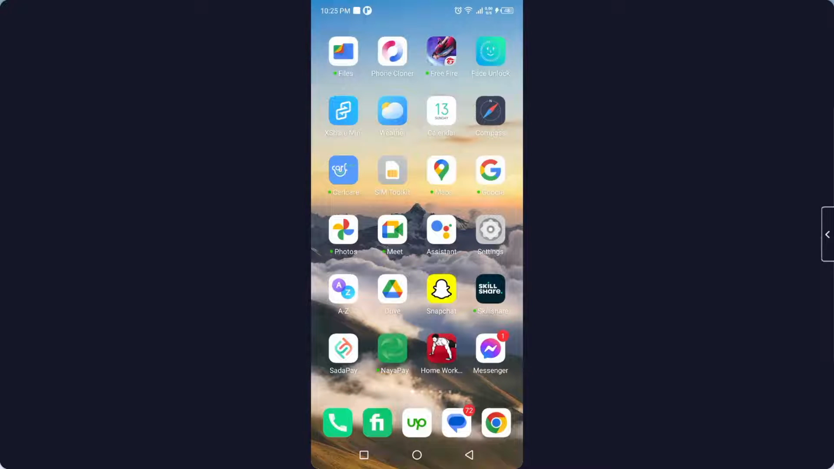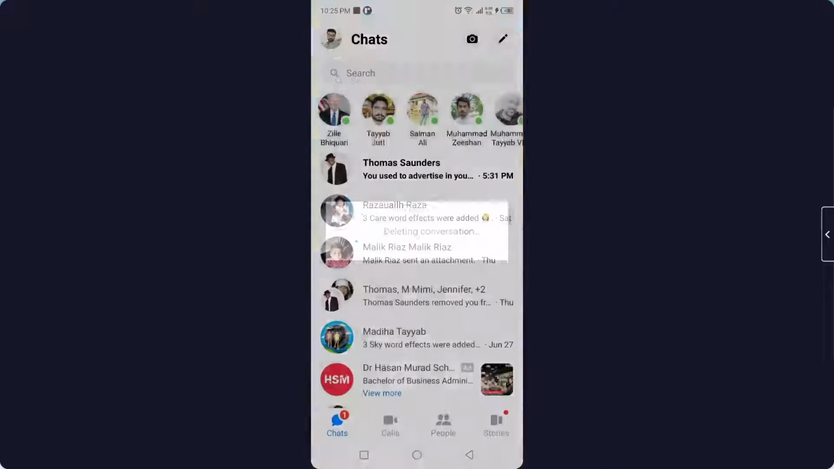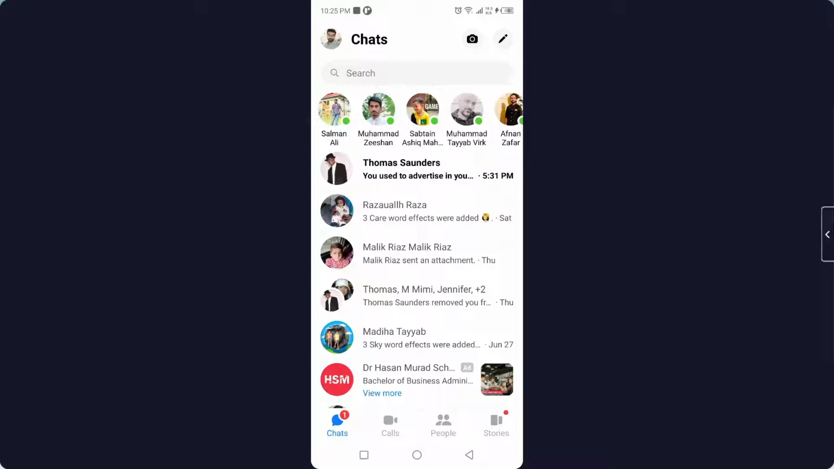Okay, and after that you need to log in into your account in Messenger and your issue will be resolved, as you can see. So this is a simple process.